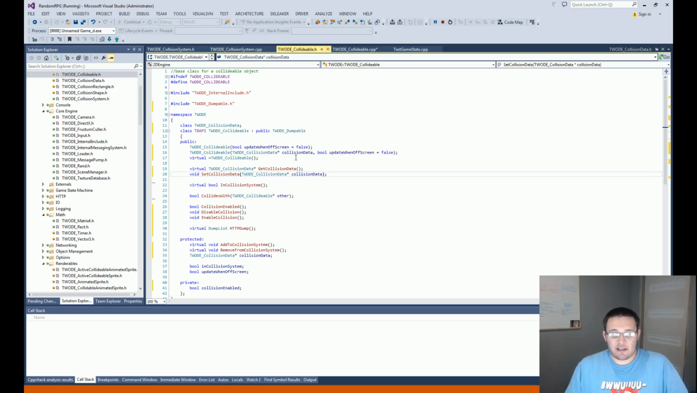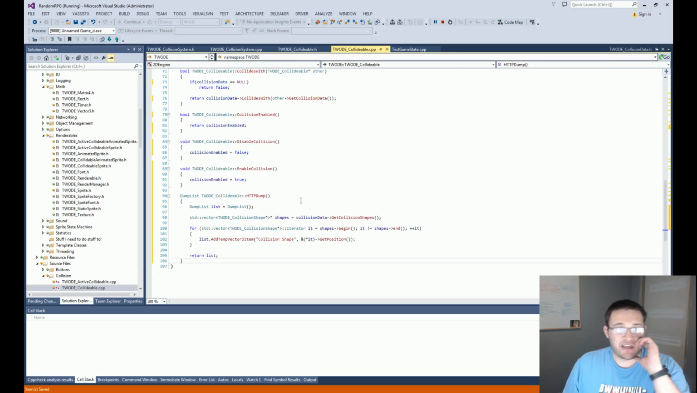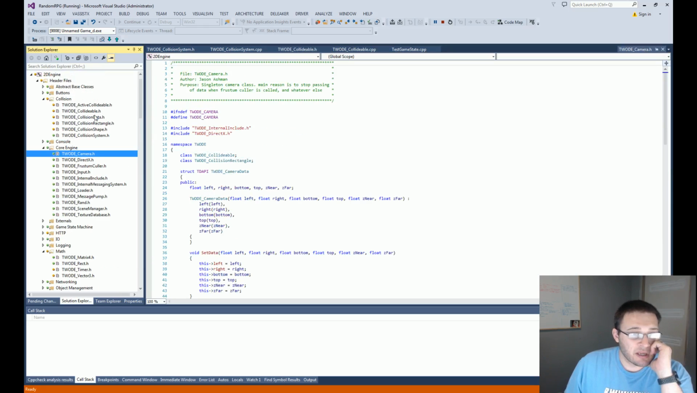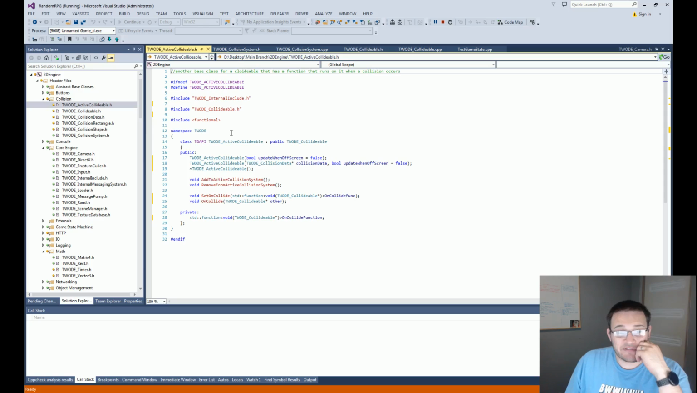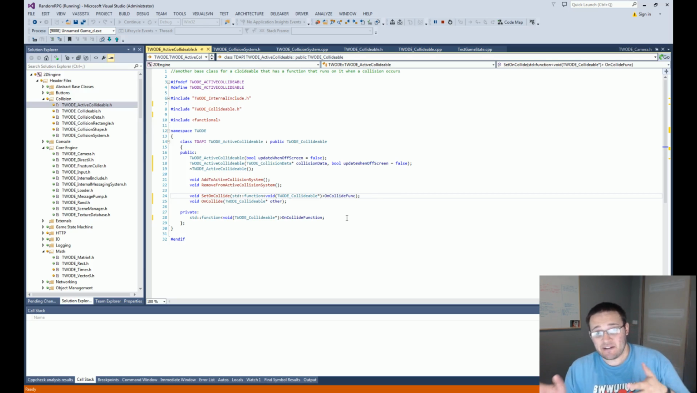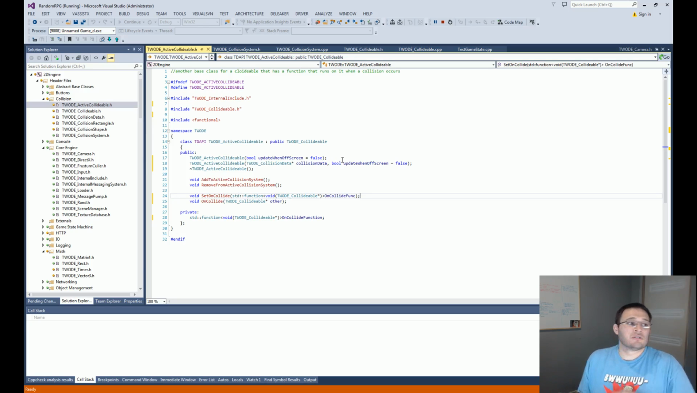Now, in my system, there are two types of collidables. There is a collidable, and there is an active collidable. The biggest difference, or actually the only difference, is this on collide function. An active collidable actually does something to itself when it collides with something. So in the case of, say, a player walking on the floor, the floor itself would be a normal collidable because the floor doesn't care when you've touched it. But the player would obviously be an active collidable, so you can say, oh okay, you've touched the floor, stop moving down, or take off health for a long fall, or whatever.